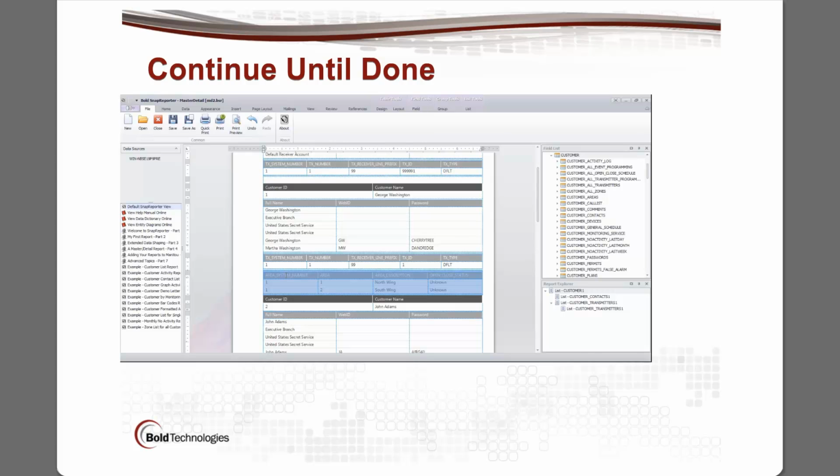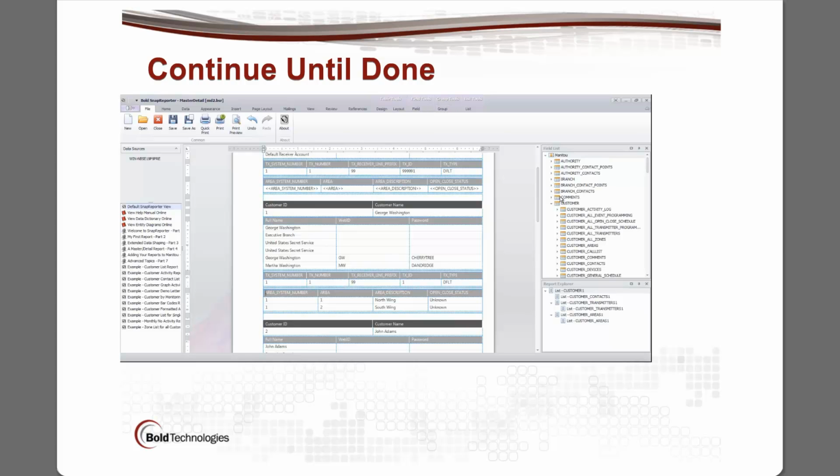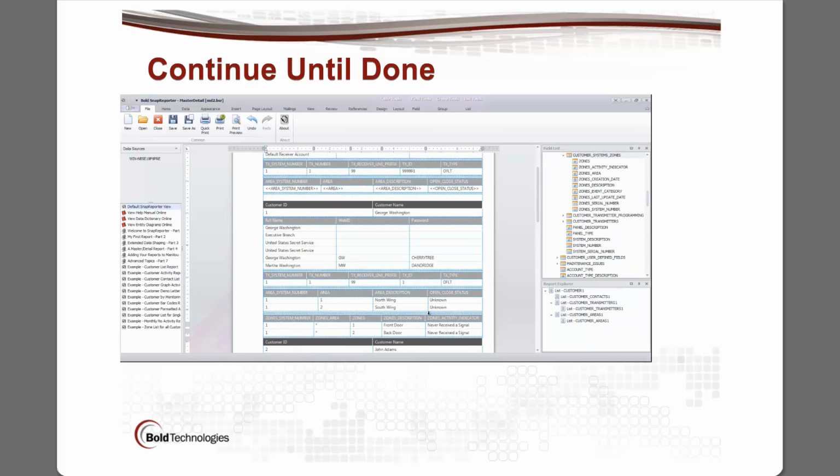We want to add one more thing, so highlight the entire area section and insert rows below. Go to the Customer System Zones section under the Customer System section. Using Control-Click, select Zone System Number, Zones Area, Zones, Zone Description, and Zones Activity Indicator. Drag them into the blank. Obviously, we can continue adding items to the report, but for now we're going to stop there.